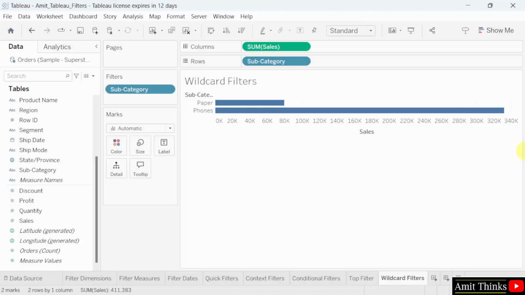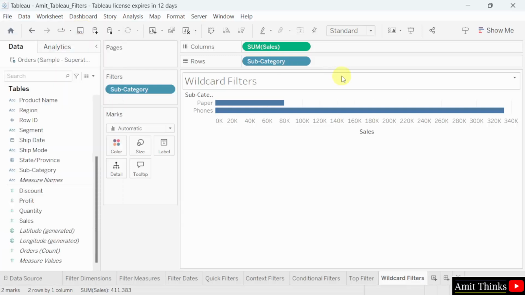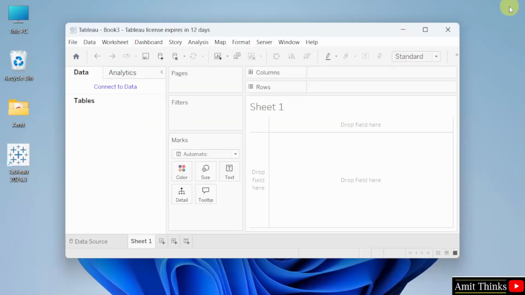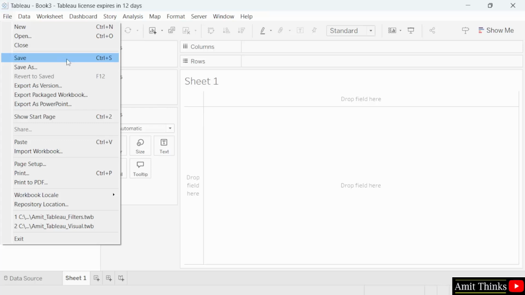This is our Tableau. We created Amit_Tableau_filters and implemented the filters. Now let us create a new workbook. Go to file, click new. Here is the new workbook. So I'll close the previous one. Maximize. Now I'll go to file and first save.